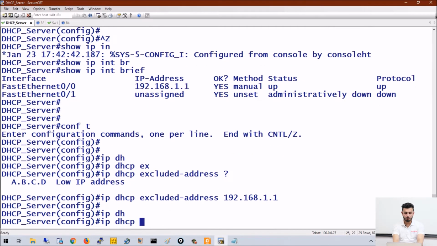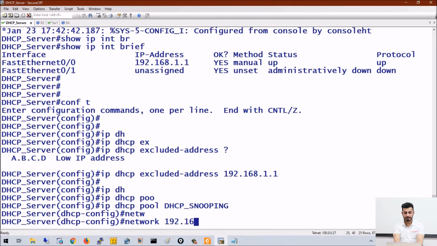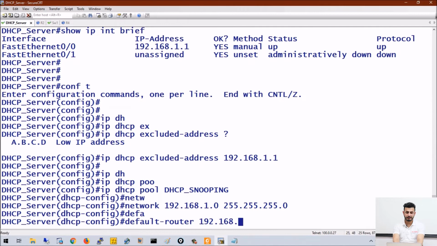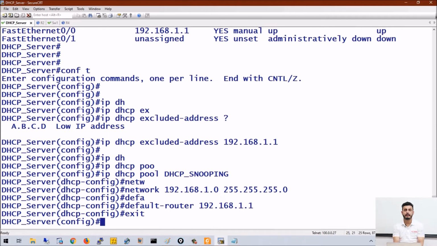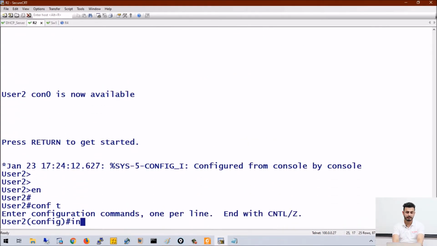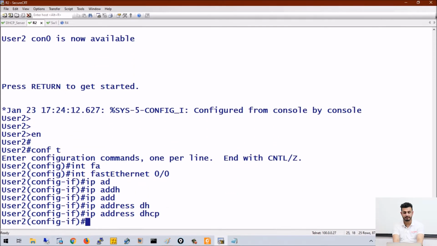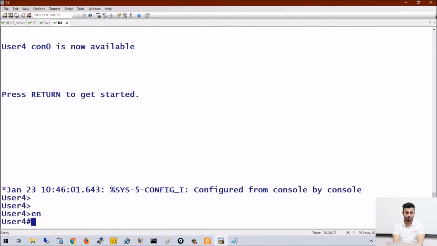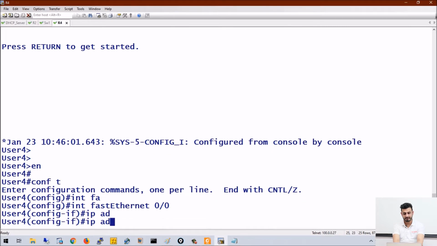Now I will create a DHCP pool with the name Snooping. The network is 192.168.1.0. The default router will be R1 itself, the DHCP server itself. So this is the configuration regarding DHCP. Now whenever any client asks for an IP, we will check whether the user will get the IP or not. ip address dhcp. On R4 also we will check whether the client will get the IP or not. ip address dhcp.